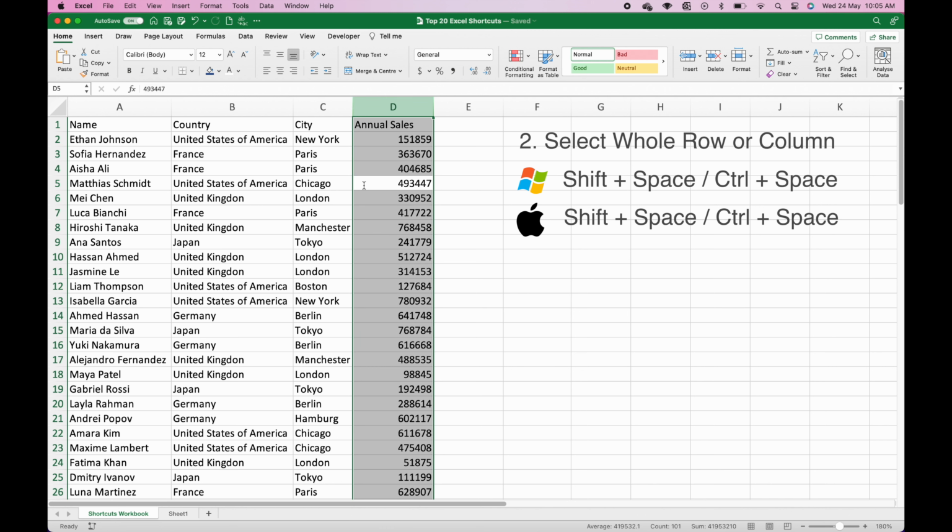And again, combined with the previous shortcut, this is really, really useful if you've got a large amount of data and a large workbook you need to get around.